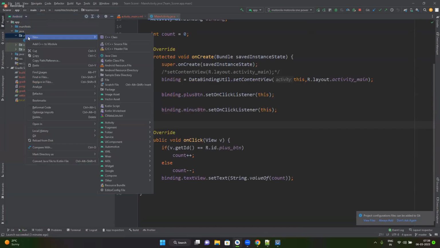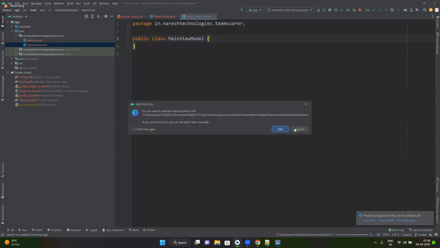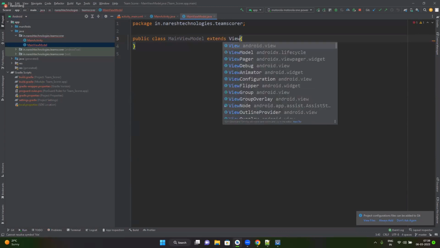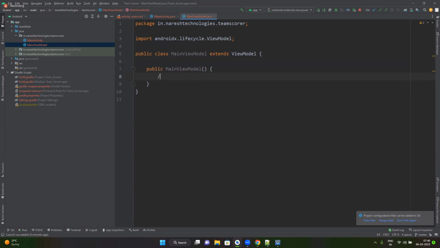So all model classes we can create in a separate folder, but for now I'm directly creating a model class for main activity. I'll call it MainViewModel. And this view model has to extend the ViewModel class of Android. ViewModel, right? We need a constructor. So Alt Insert, constructor, create an empty constructor. This is needed to understand if a view model is created or not.